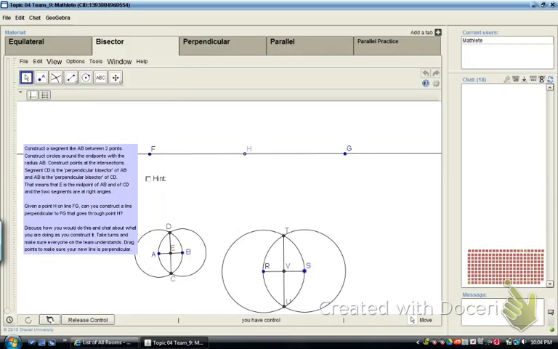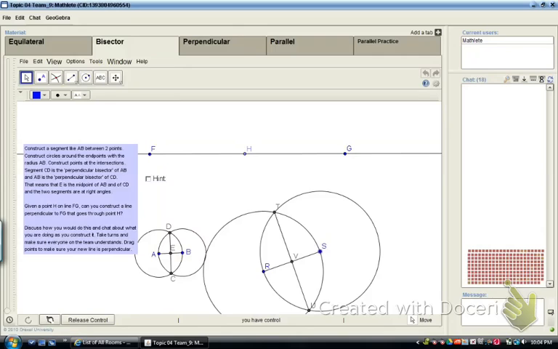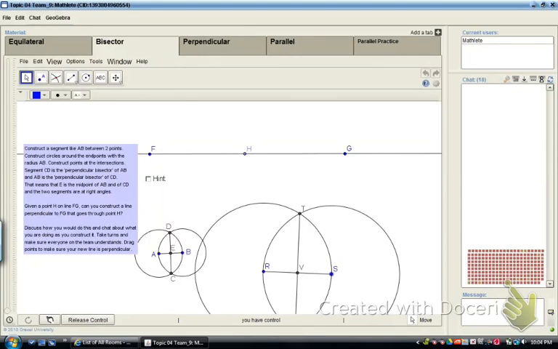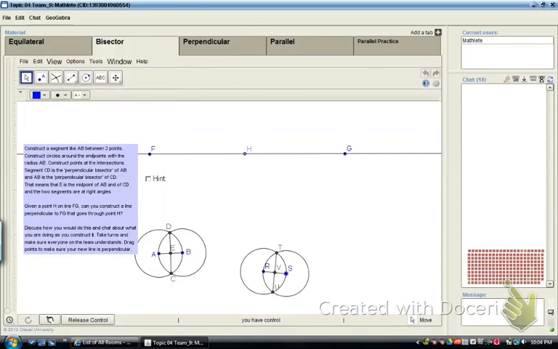If we drag R and S, you'll notice that the angle stays as a right angle at V, and V always cuts RS in half. So we've made a perpendicular bisector.